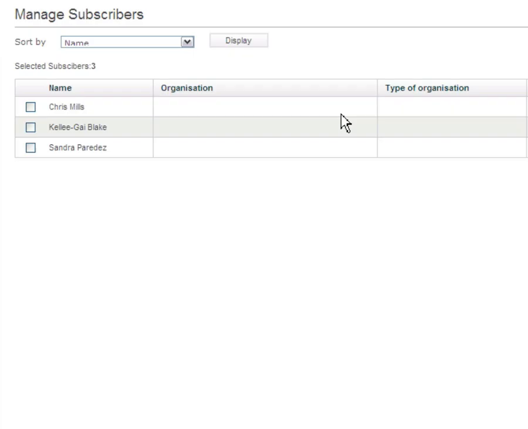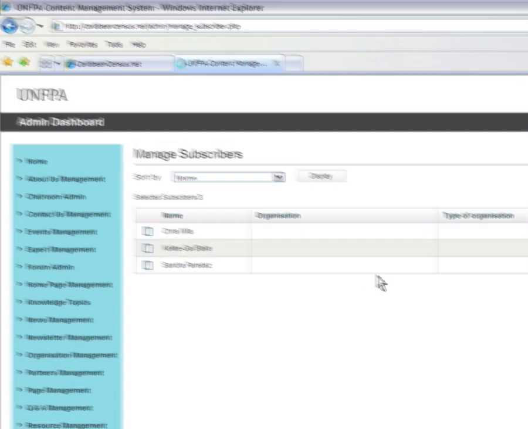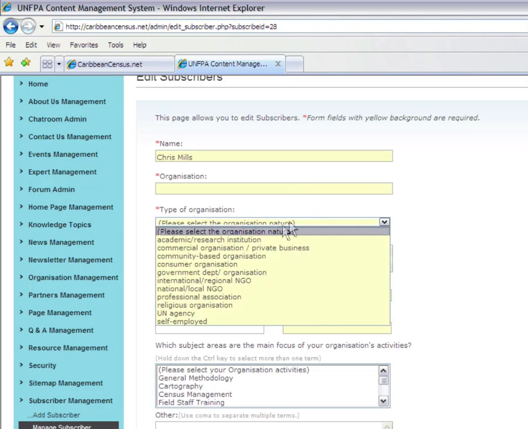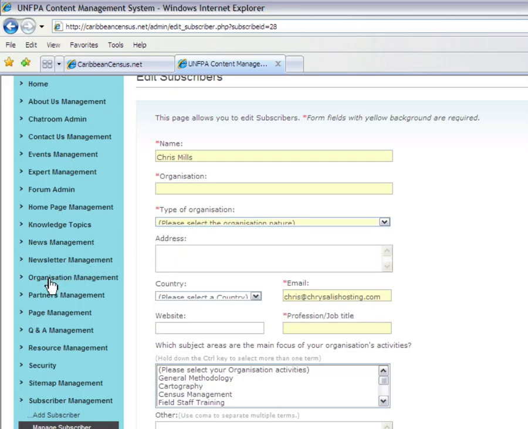If someone wants to sign up for a newsletter or unsubscribe from a newsletter, they want it to be as quick and as painless as possible. You, however, may want to utilize this information in other ways. So I'm going to go in and I'm going to edit. And you'll see here now that you have the option to put in my organization, the type of organization to which I belong, and by the way, the organization list here is managed in organization management.